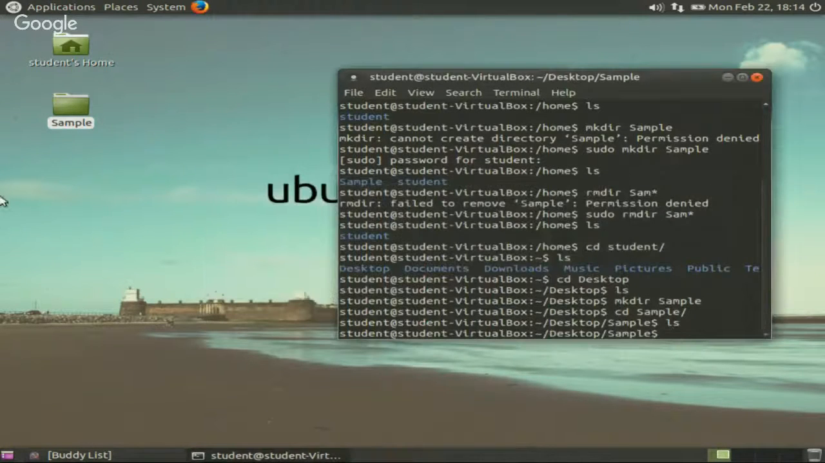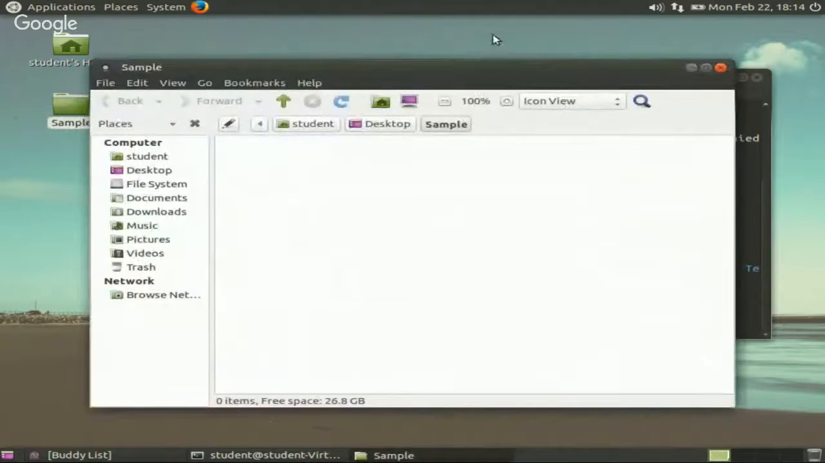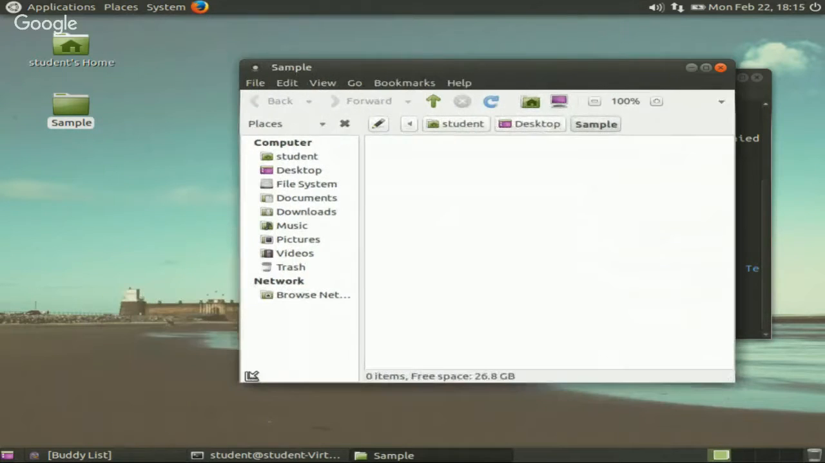So let me close that out. There's always an error report. I'm going to show you this, and this is showing you the folder.